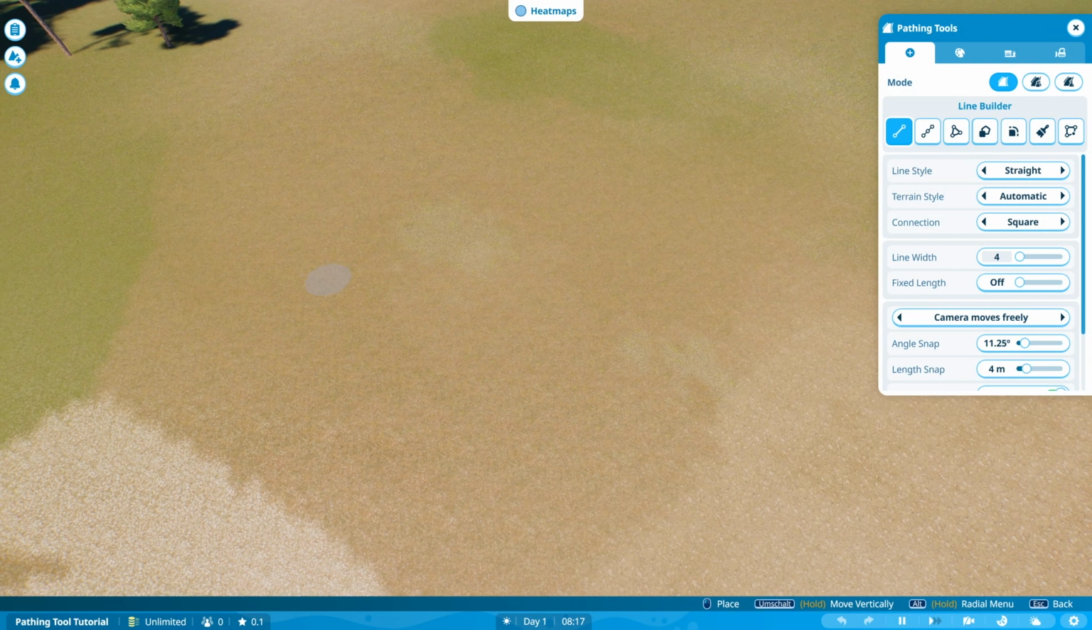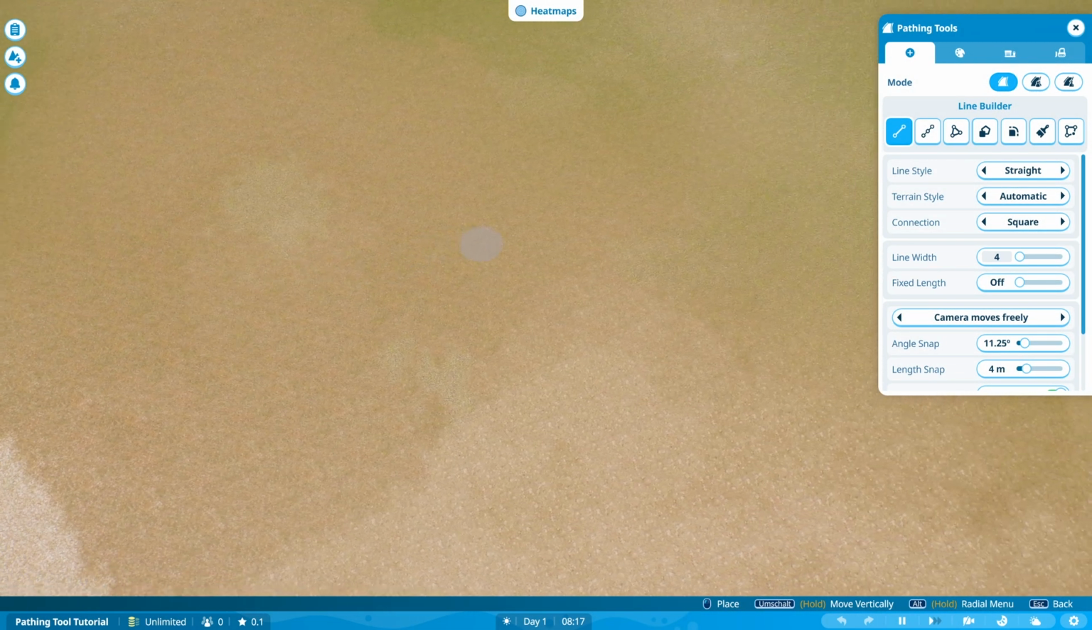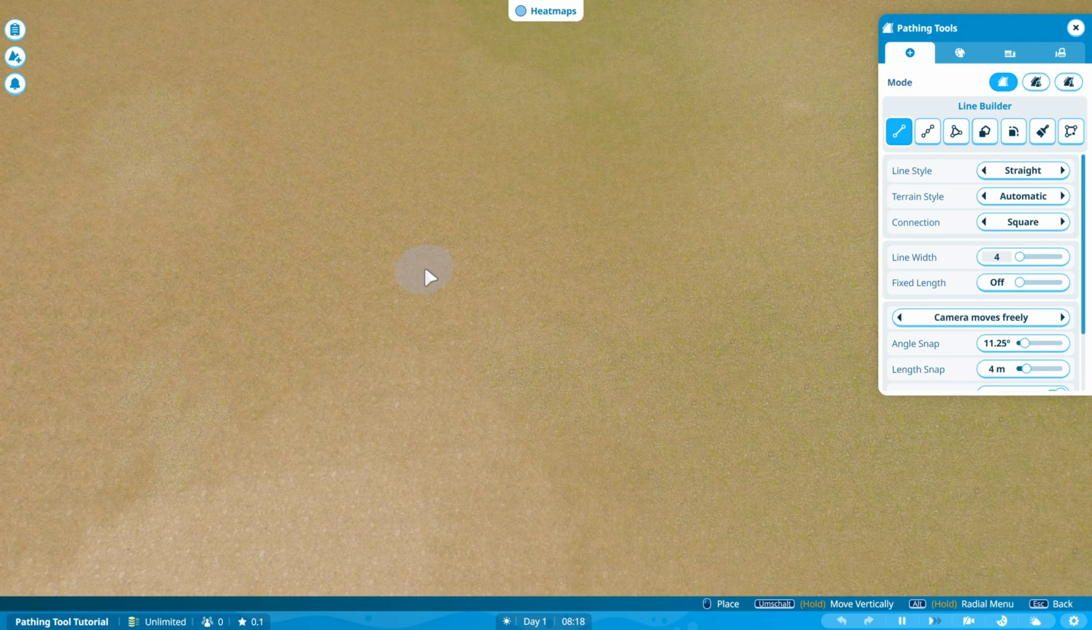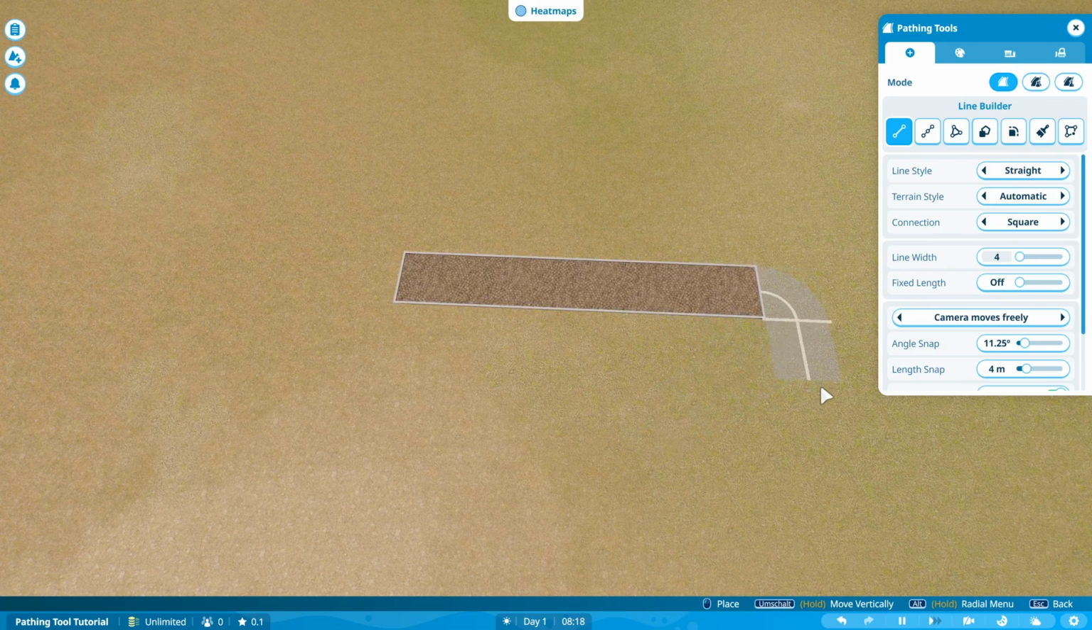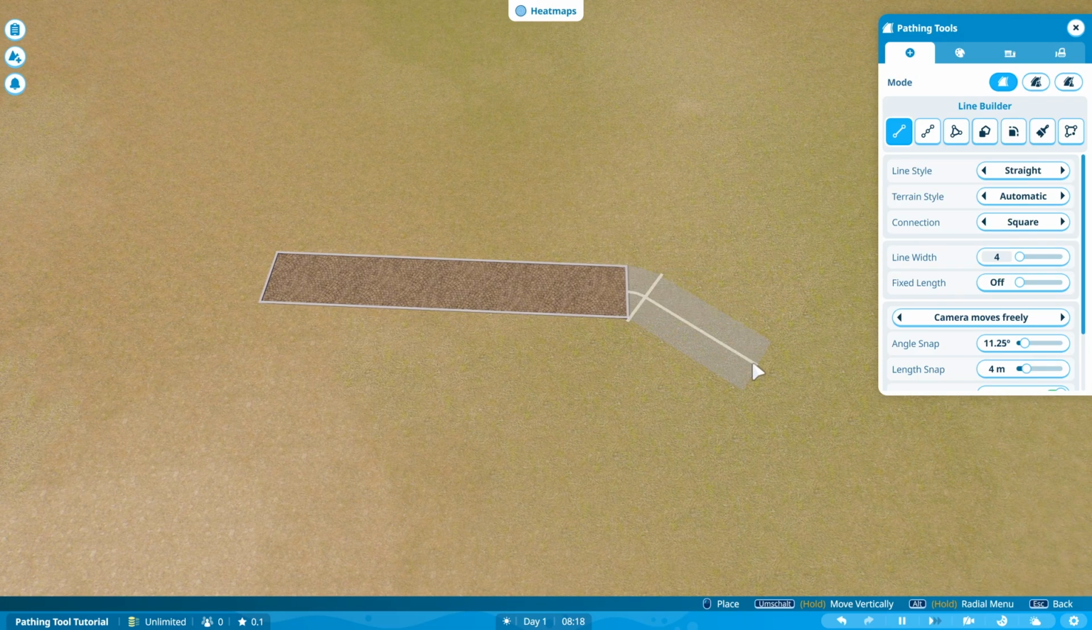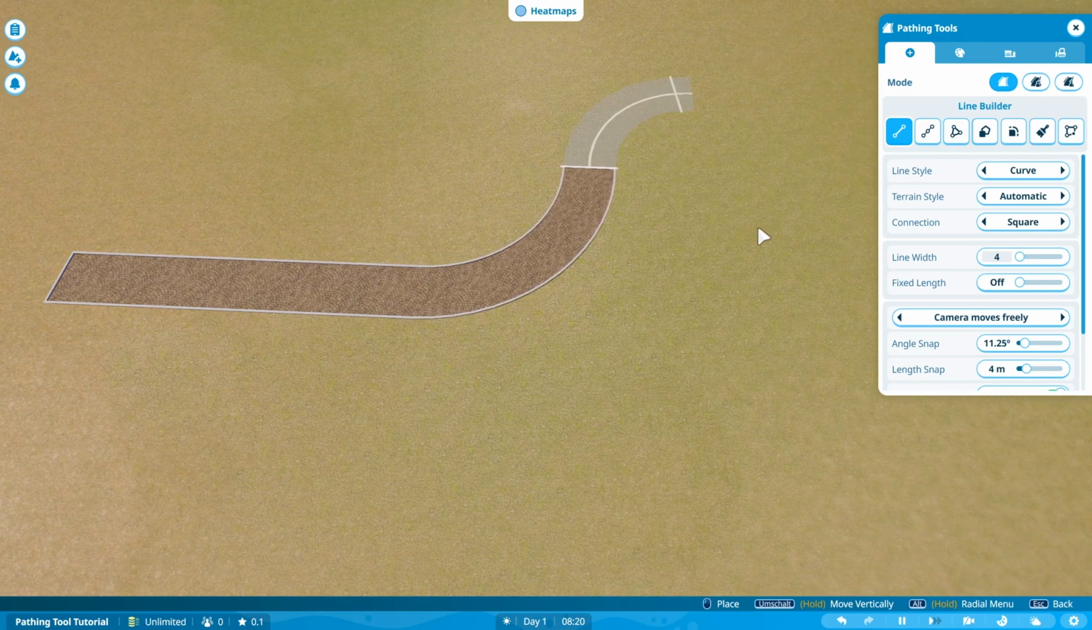I would say let's place down some paths with the different options. I will use the line builder now and place down a straight path. If I have selected the straight, you will see it will stay straight but add a little curved element in for the connection. If I select curved, I can click on here and place a nicely curved path for our guests.